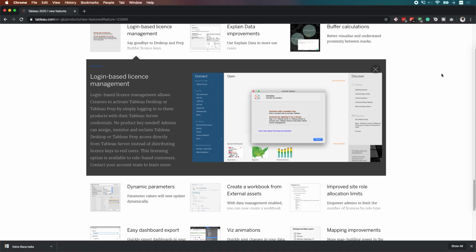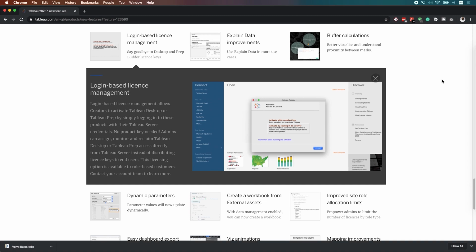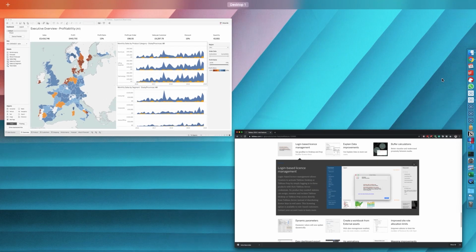One of the new features in 2020 of Tableau is login-based license management. Essentially, this feature allows you, a user or author of a Tableau desktop dashboard, to activate your version of Tableau using your Tableau server on-premise, or if you've got Tableau online, you can also use that to activate your role-based customer licenses. Now, let me show you how that feature works.